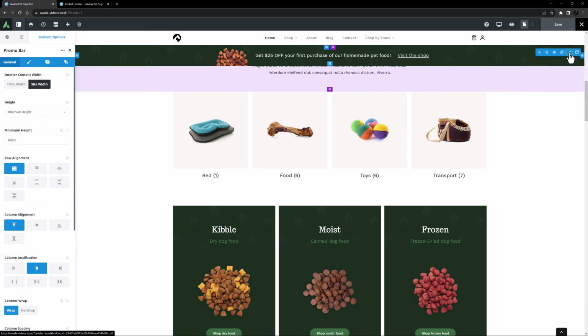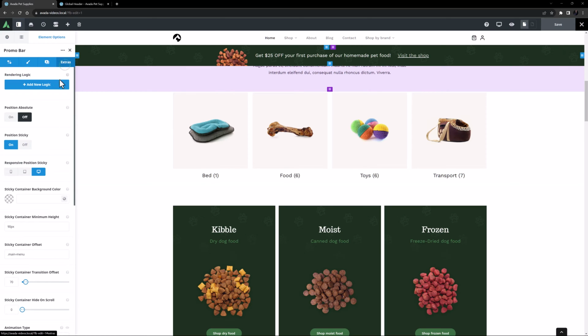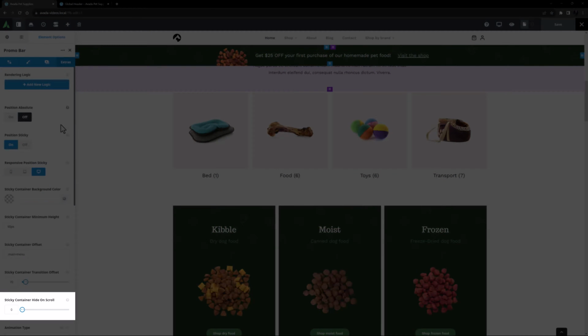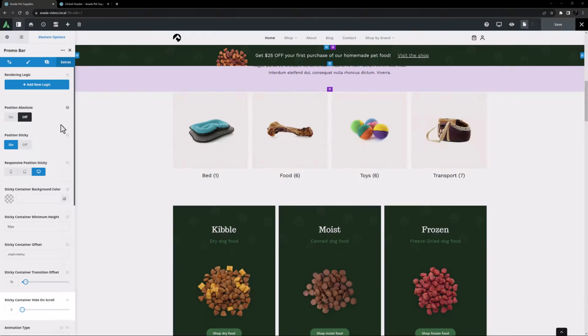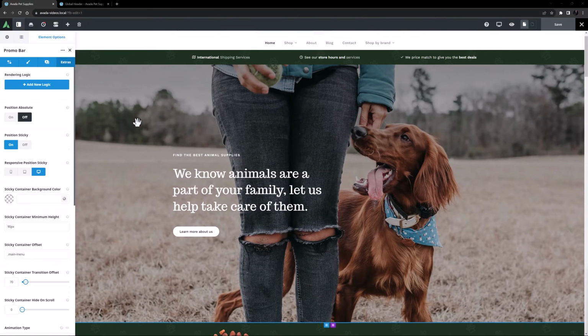If I just come back to the Promo Bar Container and the Extras tab, there is one last sticky option. This is the Sticky Container Hide on Scroll option. Here, this is set to 0, so the container remains sticky as we scroll. But if we wanted to hide this container after a certain amount of scrolling, we could use this option.